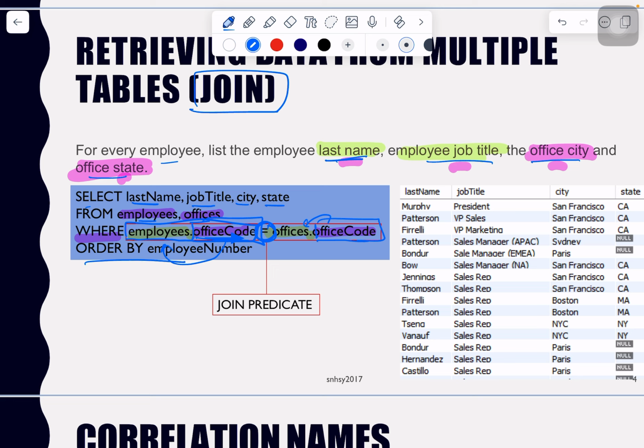Order by, you can give any kind of sorting that you need. For example here, order by employee number. So when you type in this MySQL query in your DBMS, for example, you are using HeidiSQL, then when you hit the run button, this output will be displayed.